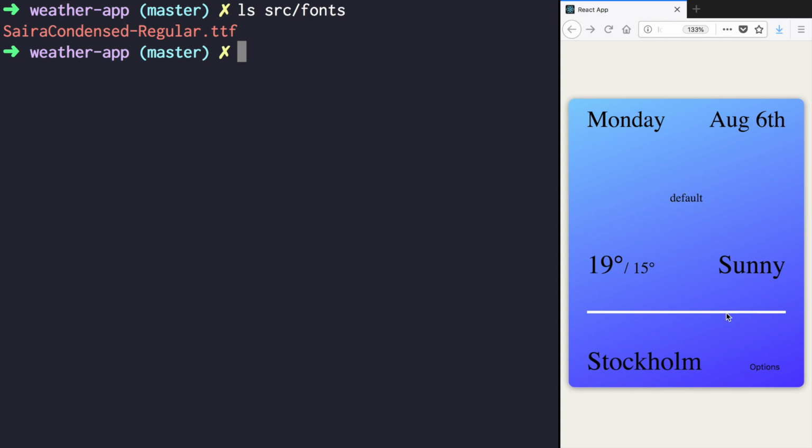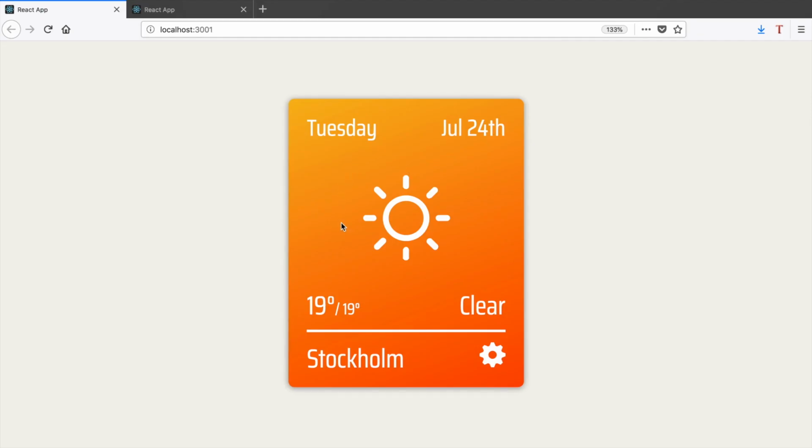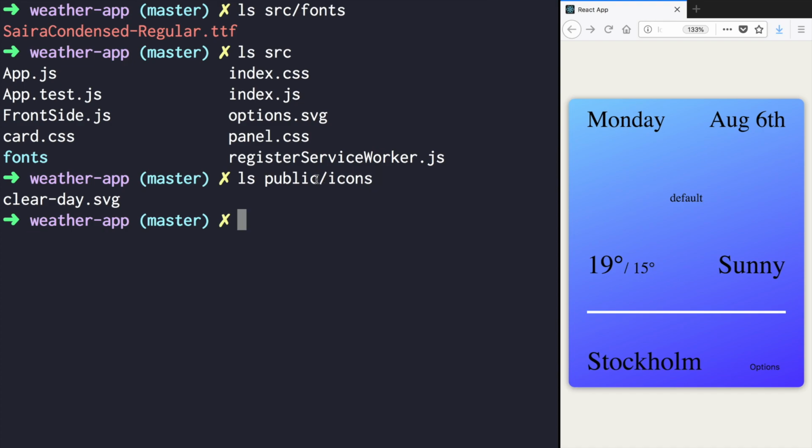Also, you will need the icon for the options button. Put it in the SRC folder. And also we need the image of the sun. Create an icons folder in your public folder and add clearday.svg there.